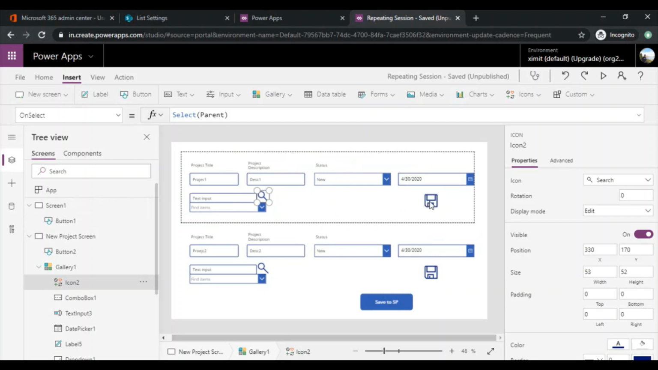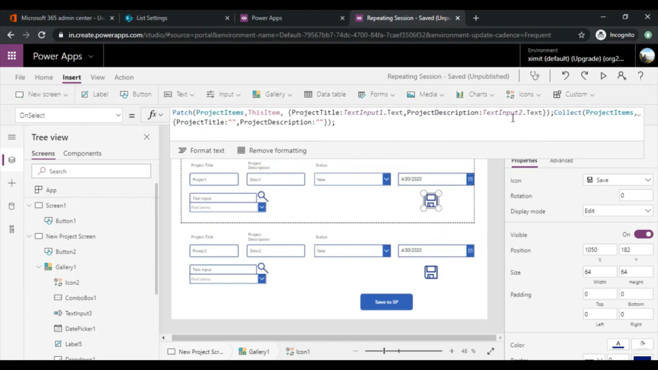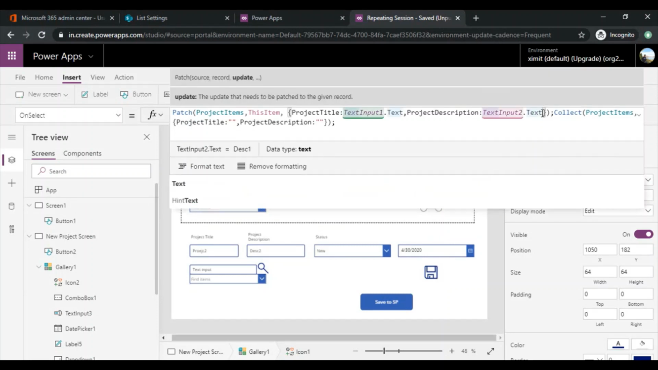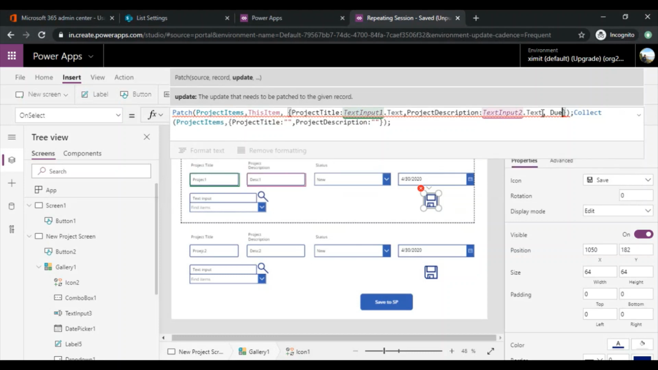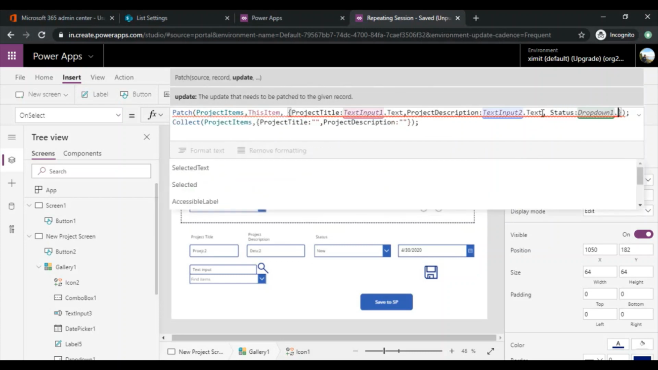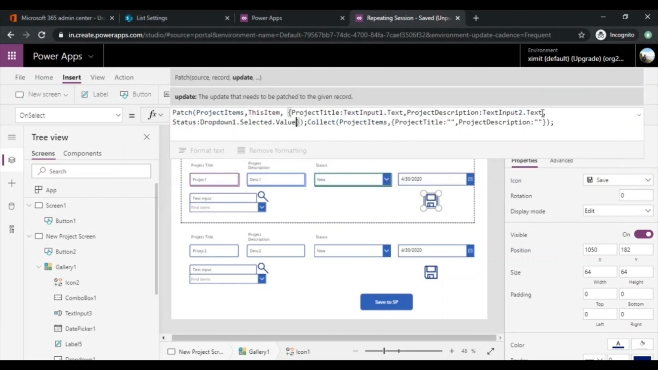Now I'll go back to my save icon so that I can update the collection. I'll keep adding in front of my existing collection. So one is due date, then status, and in the status I'll pass the value of Dropdown1.Selected.Value.